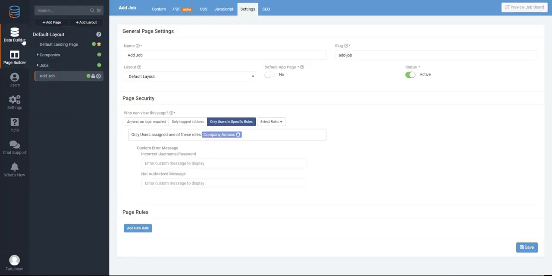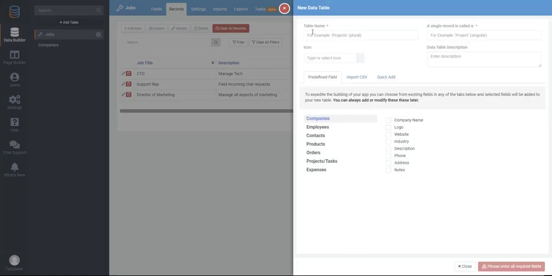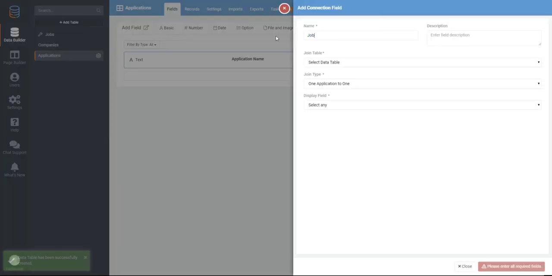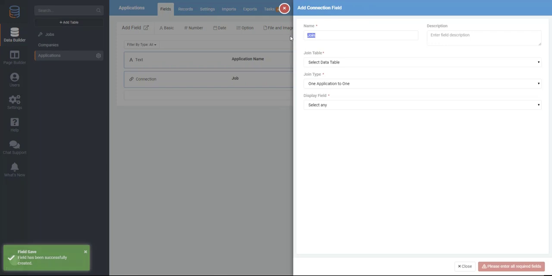Now, this gets a little bit tricky because we have to manage relationships between the user and the job. And the easiest way to do that would be to add a new table and let's call it applications. And this application is going to connect to each job. So we have to have a connection to the job. I'm going to say job title. And it also connects to the user. So we're going to have another connection to the user. Let's call it candidate.